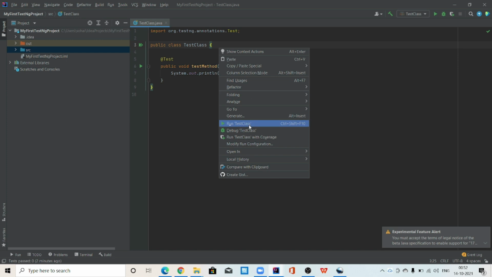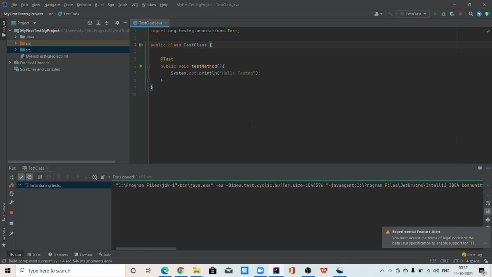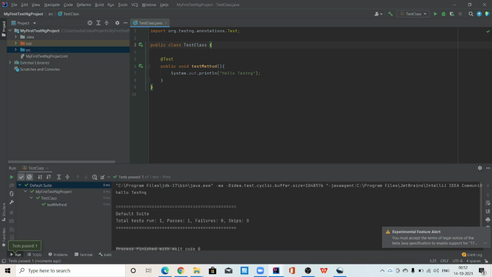This time, when I execute my test case, you will get the result as well as the report. So that's how you generally execute your test case using TestNG in your normal Java project.